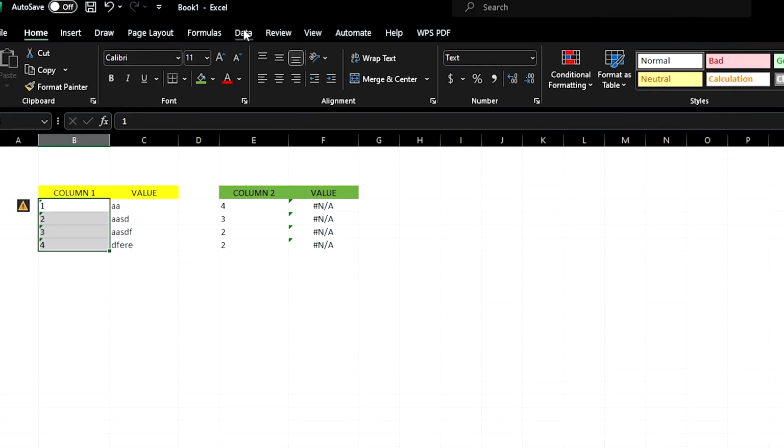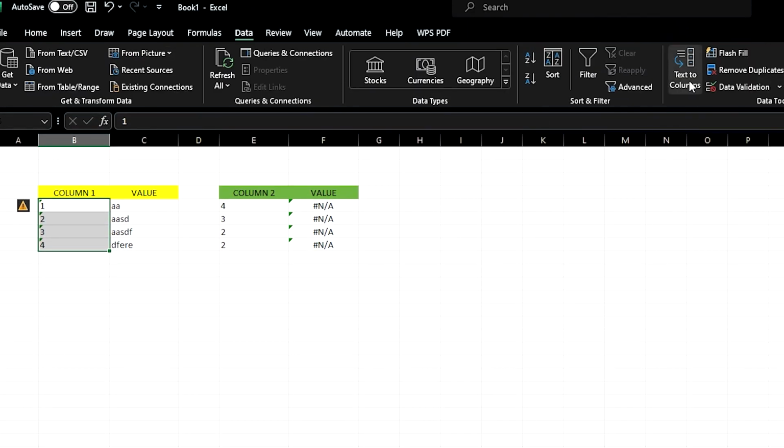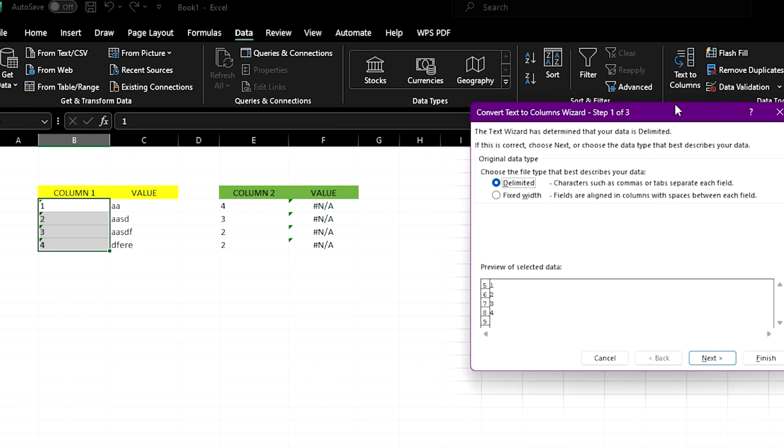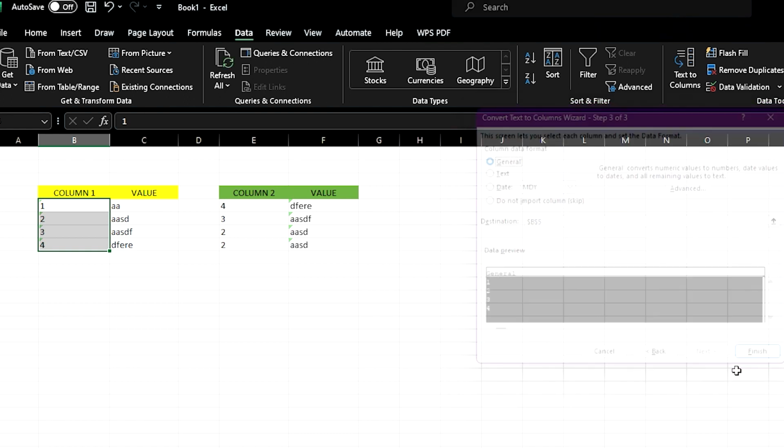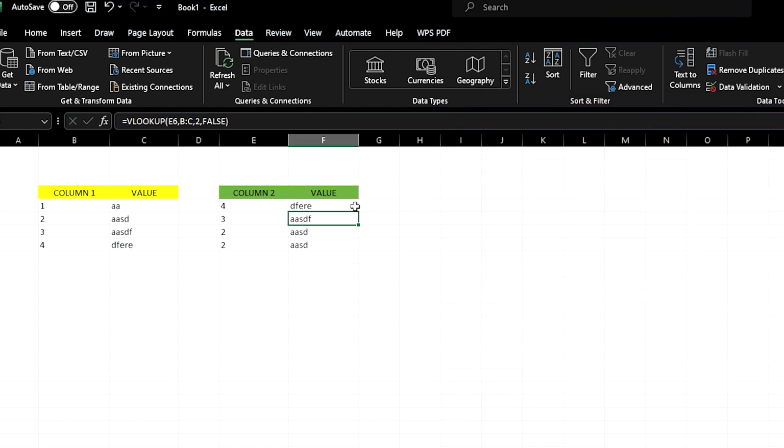What you need to do is head over to Data, click on Text to Columns, leave it on Delimited, click Next, leave it on Tab, and then just leave it on General, and click on Finish. And as you can see, the #N/A problem is now gone, and that's how you fix it.